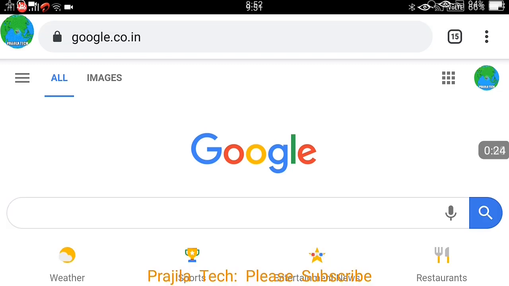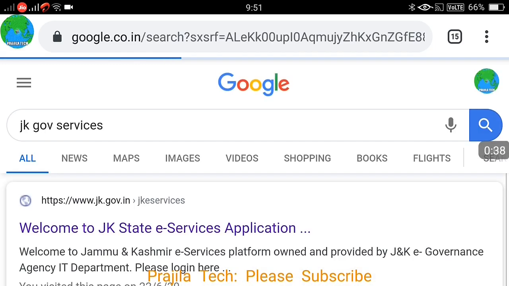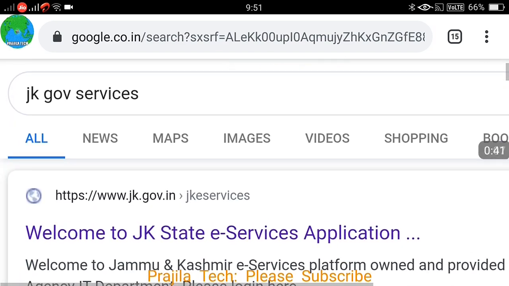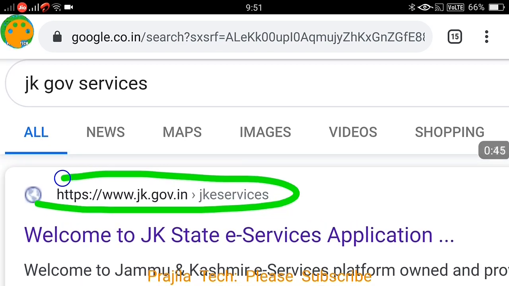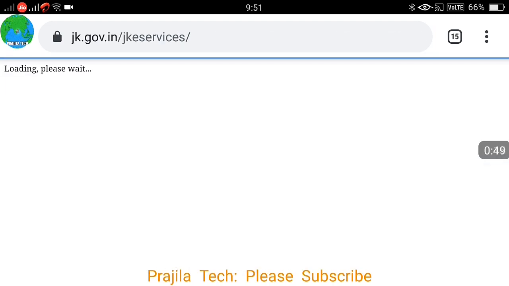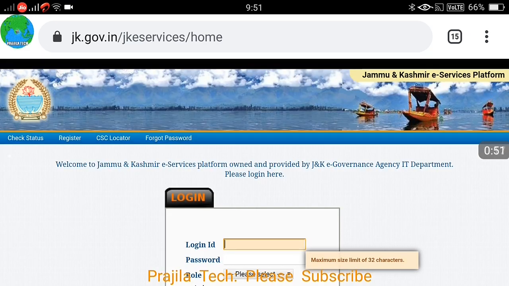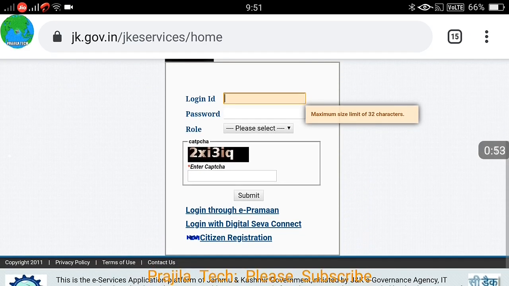And now what I should say is you can do it on any of your devices. It can be an iPad or a mobile or even a laptop. So what you have to do is just open a Google search page, from any of the browsers, and in the search you just give jk gov services and just open this link, friends, jk.gov.in, jk services. So this is the link, friends. When you click there, the first time the website may not load, you can keep refreshing it.